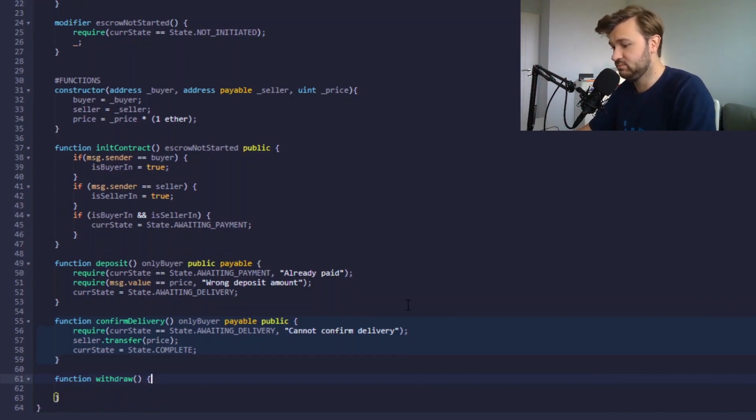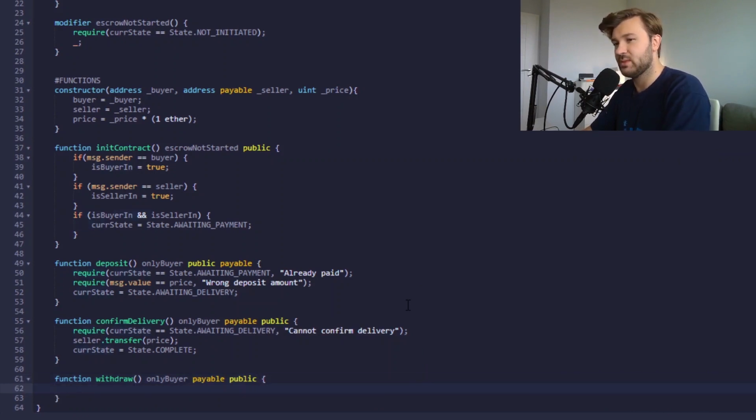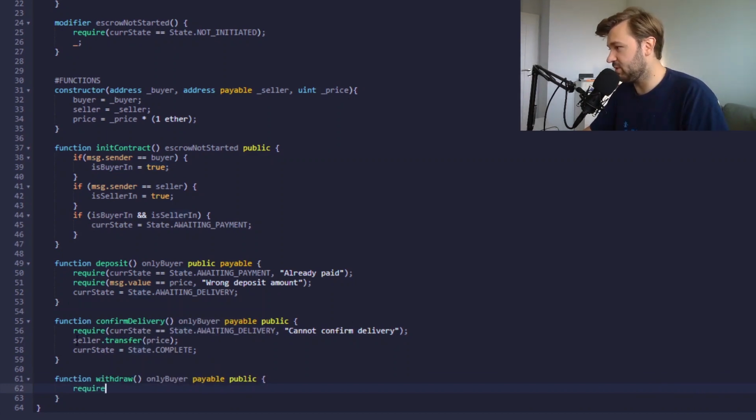But we have an additional function here, which is the withdraw function. Now this should also only be called by the buyer, because only he deposited money, right? So only he can withdraw it if ever he didn't confirm delivery, if it never came, he has to be able to access his funds. So it's going to also be a payable function, and we're going to make it public. And in here, same thing as above. So I'm actually going to copy this, because we want to make sure that we're actually awaiting delivery, but delivery never came.